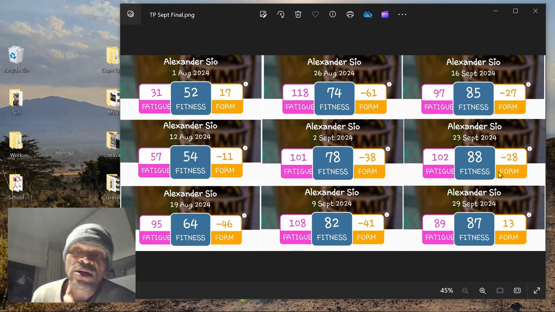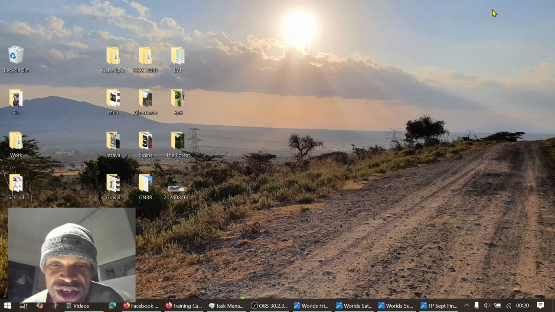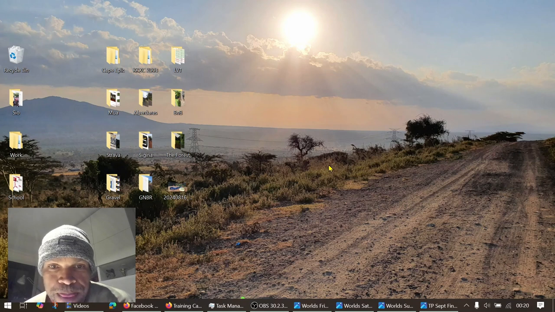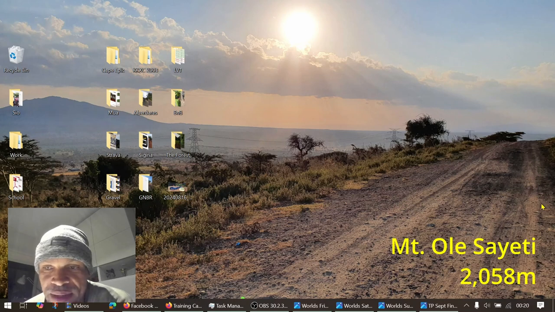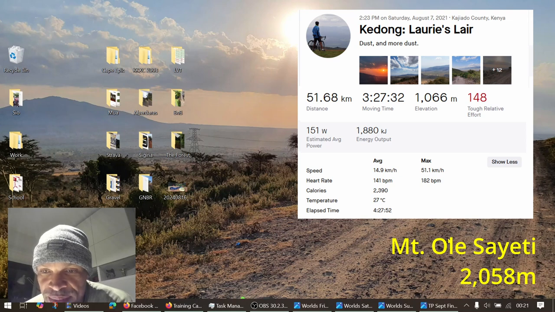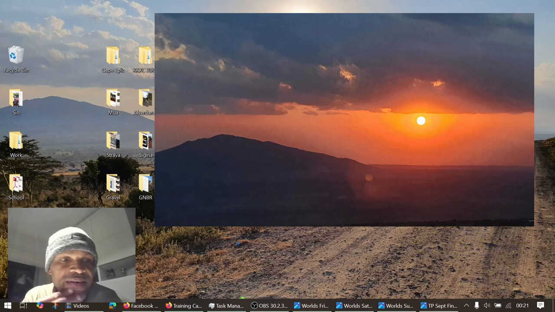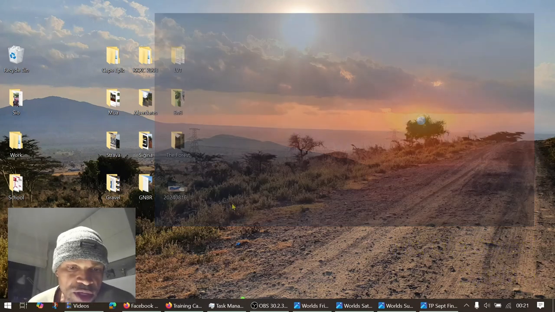TrainingPeaks. Okay, so as you can see, the background has changed again. This is the Kedong Valley right behind Ngong Hills. I've gone for an XC ride here on the mountain bike. I'm not sure of the name of this mountain, but right here where the picture was taken from, that's Ngong Hills, behind Ngong Hills. So we are looking into the Kedong Valley.